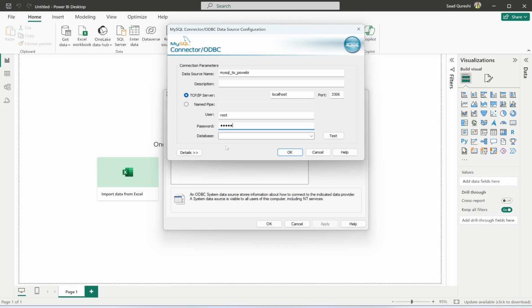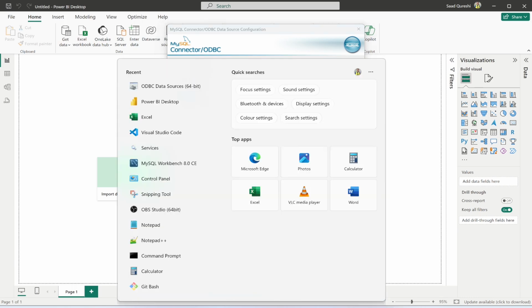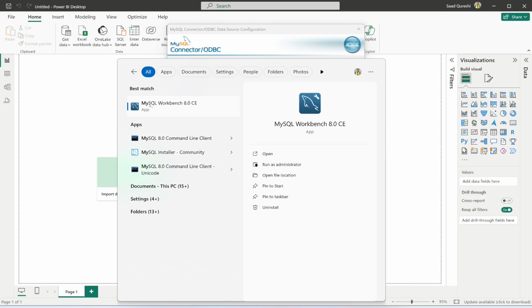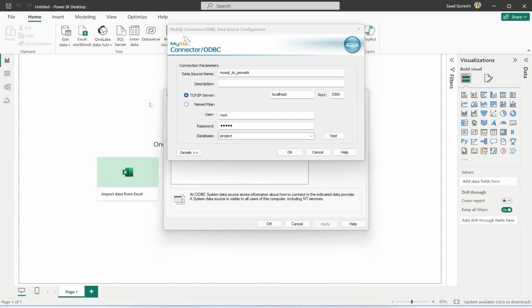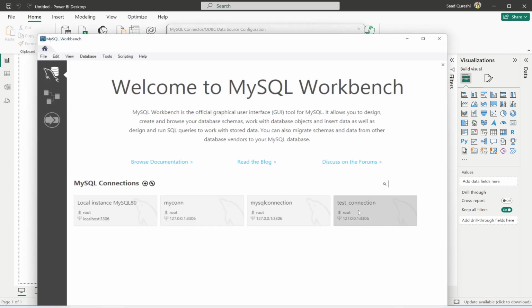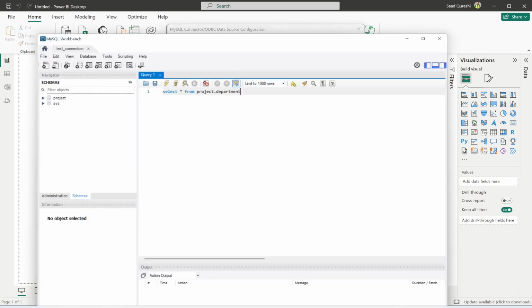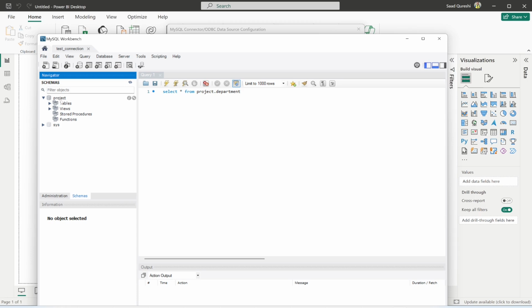Now the database is project. The project database is already created. Let me show you the database first. Go to MySQL Workbench. I'm going to open this first and I will open the test connection. So I have already created a connection, and if I go here, the project database is already created.